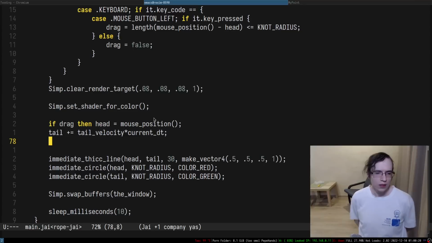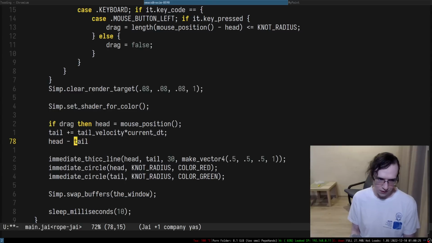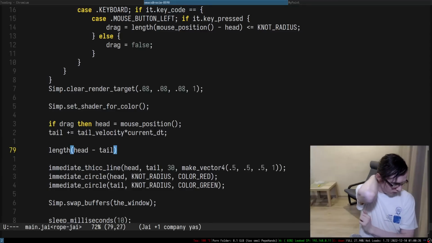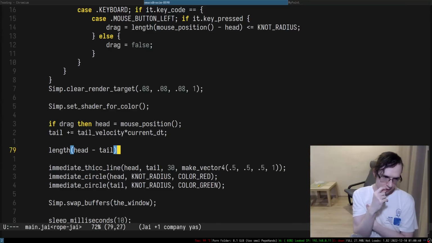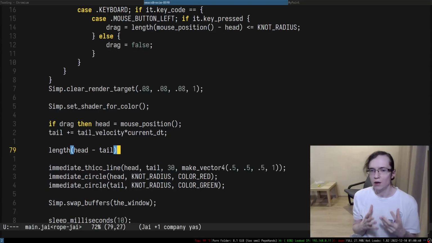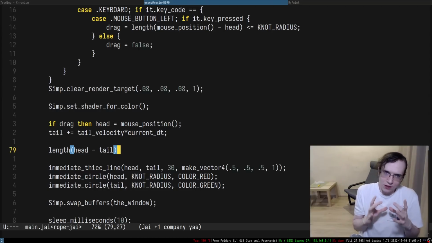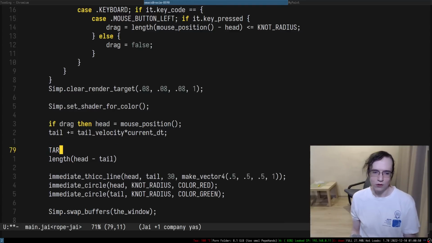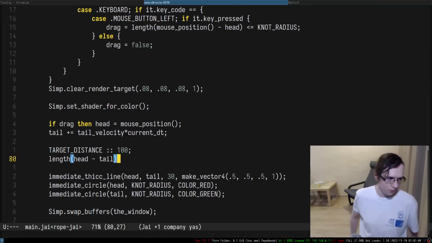Now, so the distance head minus tail, and we take the length, right? So what's the best way to do that? If it's too big, we also need to define what's the optimal distance between them, like what's the distance that we're looking for. So let's call it target distance. And let's say that the target distance is going to be something like 100 pixels, right? So this is going to be the target thing.